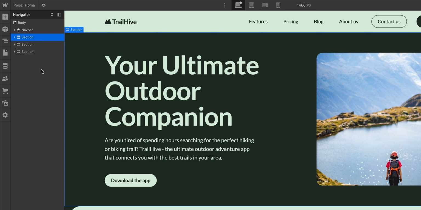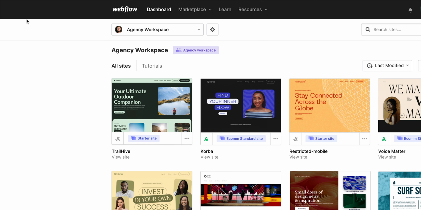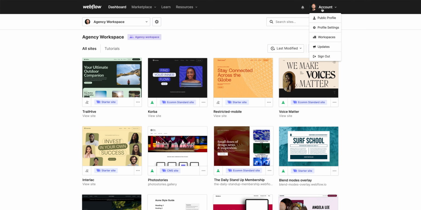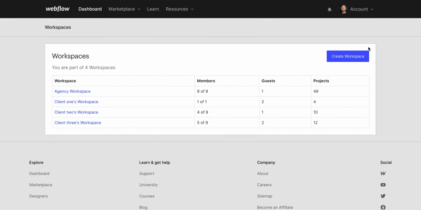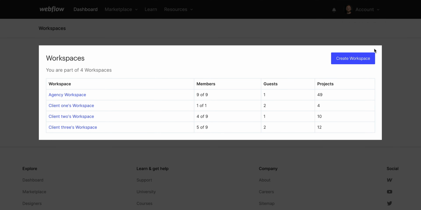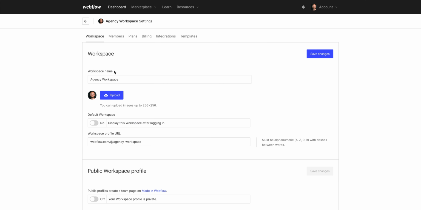Let's start with updating the card in workspace settings. You access this from the dashboard, so if you're in the designer, go up here and then select dashboard. From there, go to account in the top right. Select workspaces, and this will open a page showing all the workspaces you are a part of, either as a member or guest. Select the workspace you want, and it opens the workspace settings page.